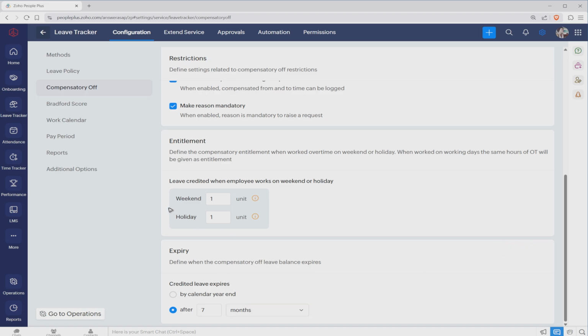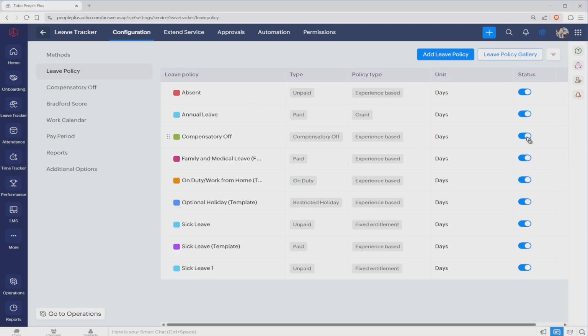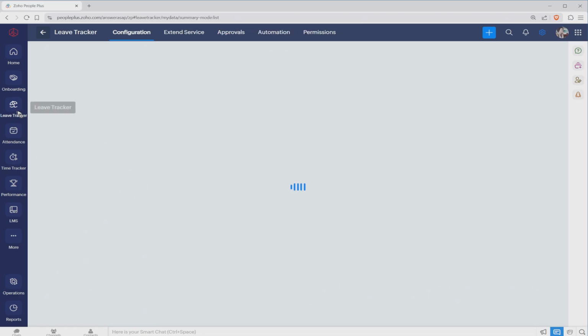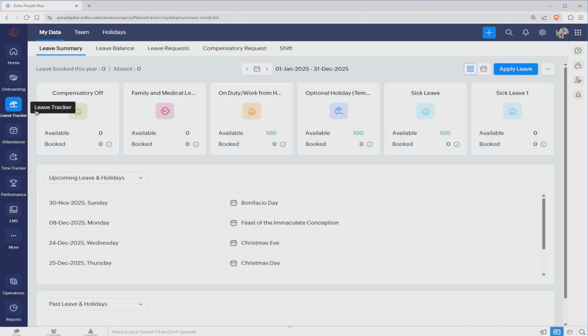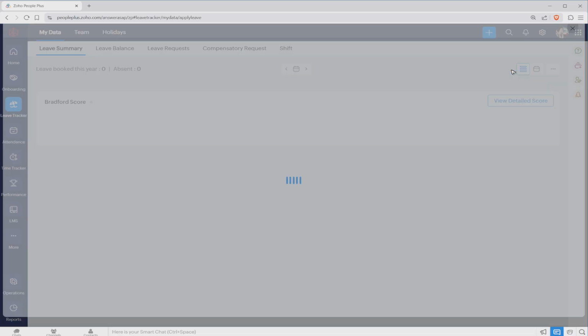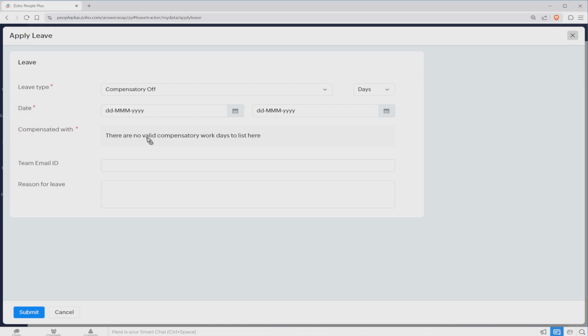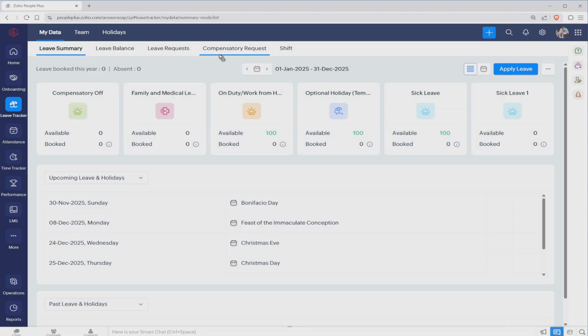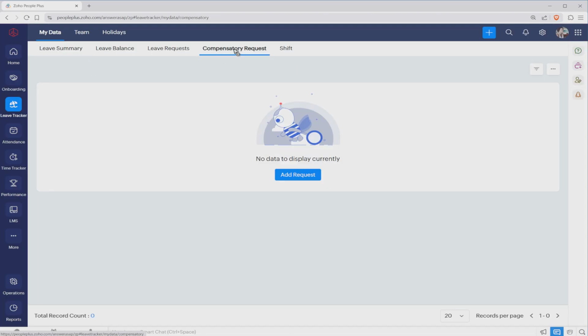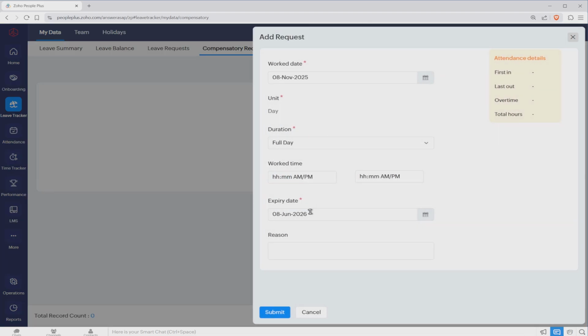And once done, go to your leave policy and just make sure that compensatory off is enabled. Okay, and once that's done, all of your employees can just go ahead and go to leave tracker. And then what they'll do is just go ahead over to apply leave. You have the leave type right here, and compensatory off is available. And you have that option here as well, compensatory request. Okay, just add in a request.